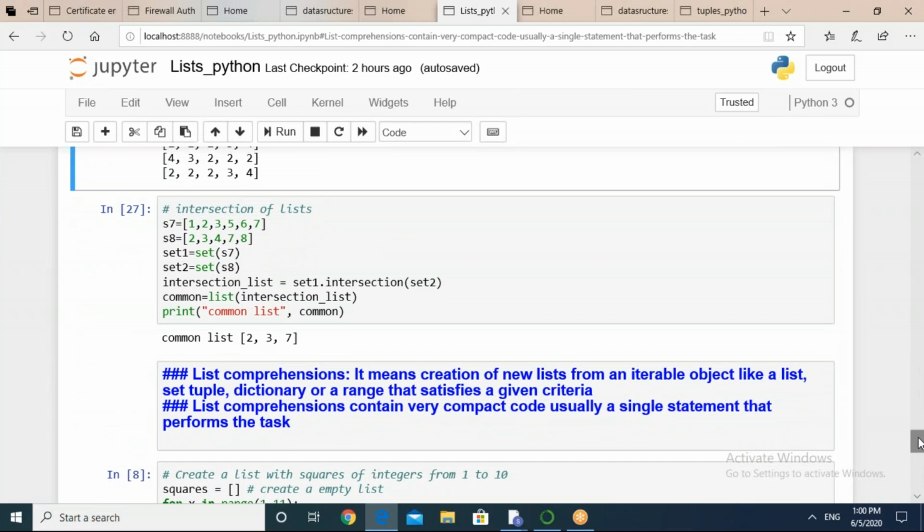So now next is intersection of lists. S7 equals 1, 2, 3, 4, 5, 6, 7. This is one of my lists. Another list is S8 equals 2, 3, 4, 7, 8. My concern is to just identify the common elements. I just want to know the common elements.